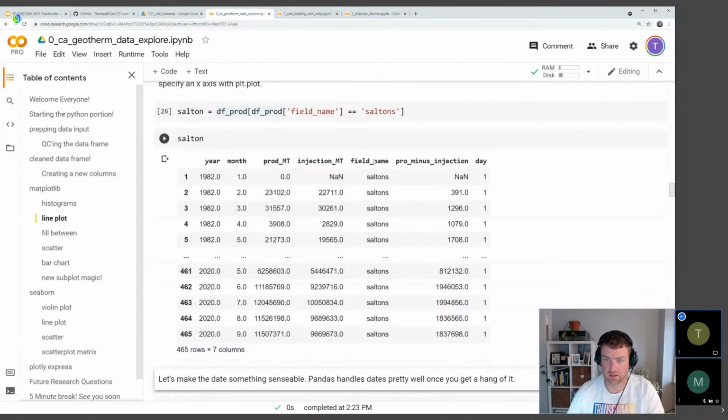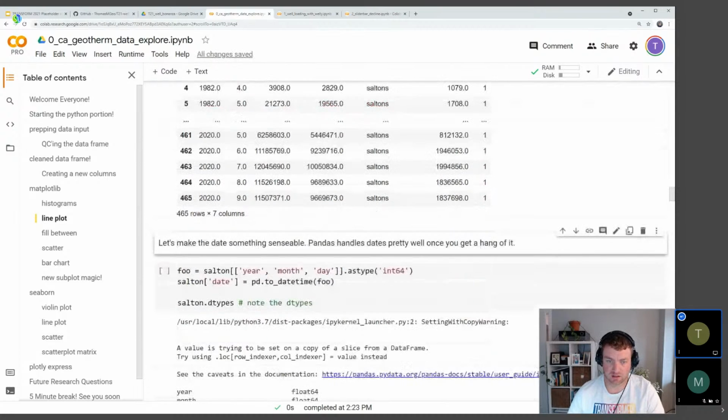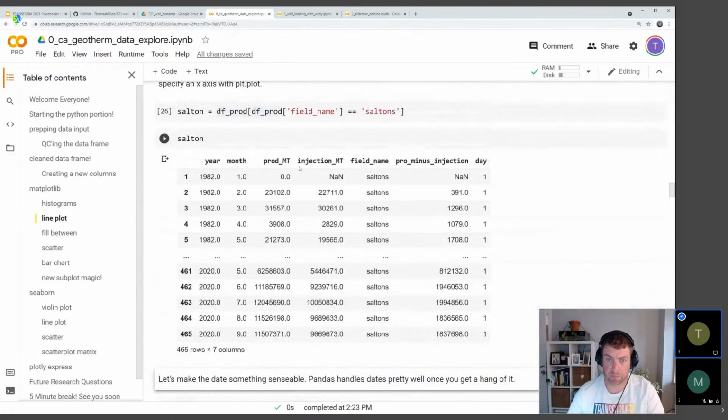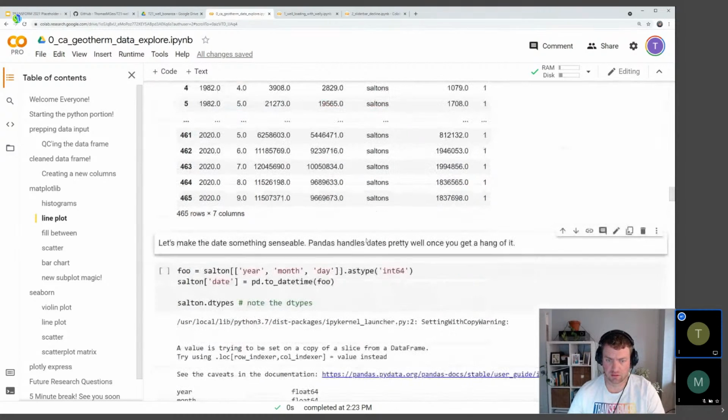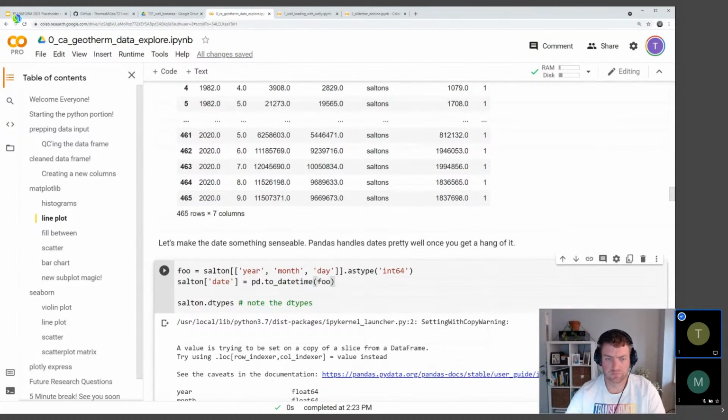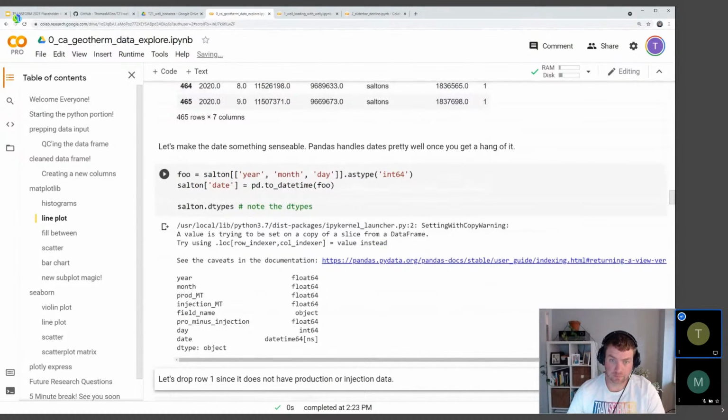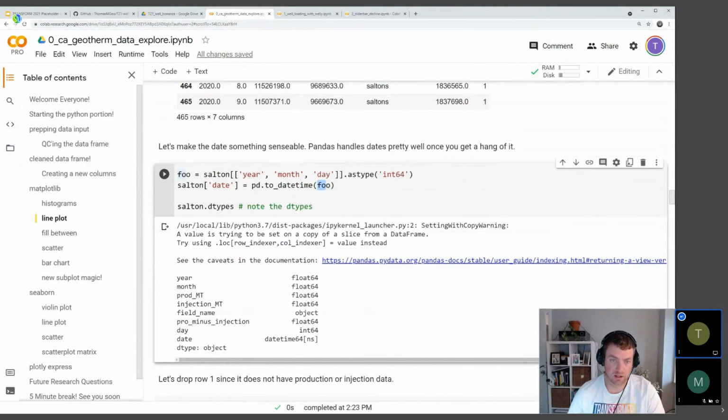Okay, awesome. The field name here is only one thing. There's still some funniness. Instead of having month, year, day all as separate columns, let's make a datetime column, and let's get rid of row 1, since row 1 doesn't have any production or injection, so we don't need to include it in our analysis. We just made this little variable foo, which is Salton's columns of year, month, day, and then we put this into pandas pd.to_datetime, using this foo variable, and we're going to make that a new column in our Salton data frame.